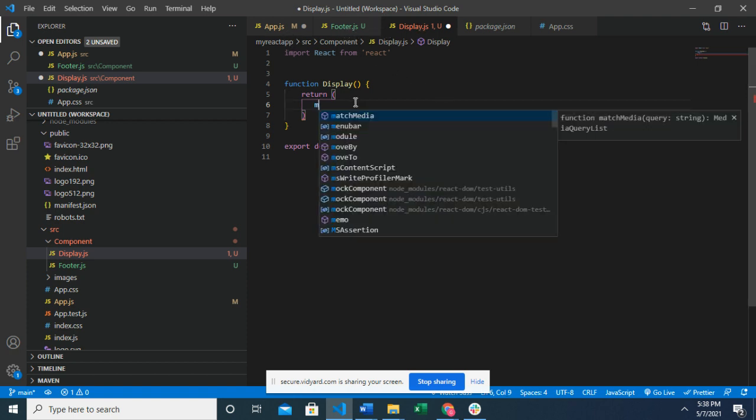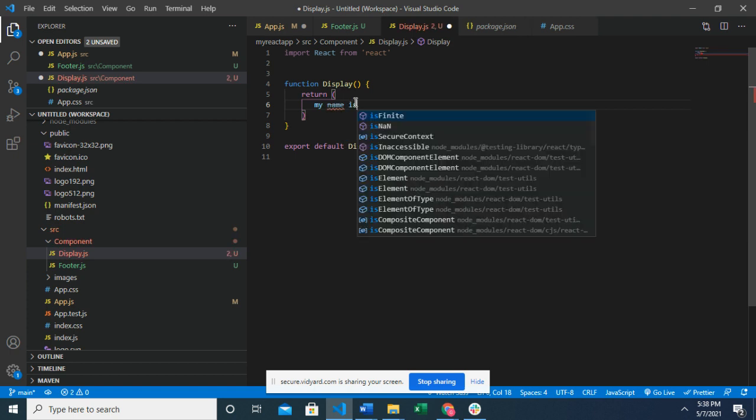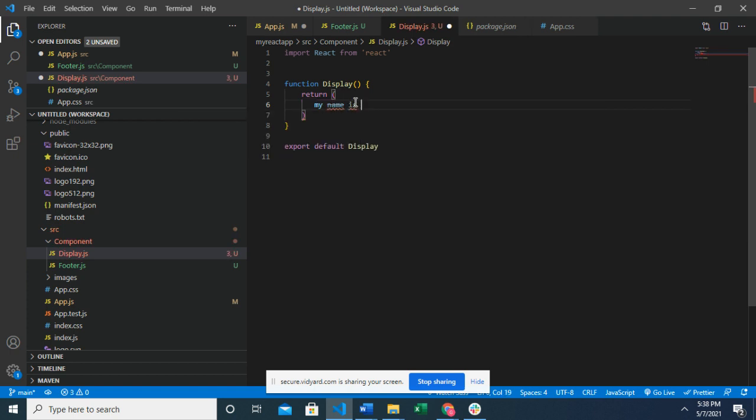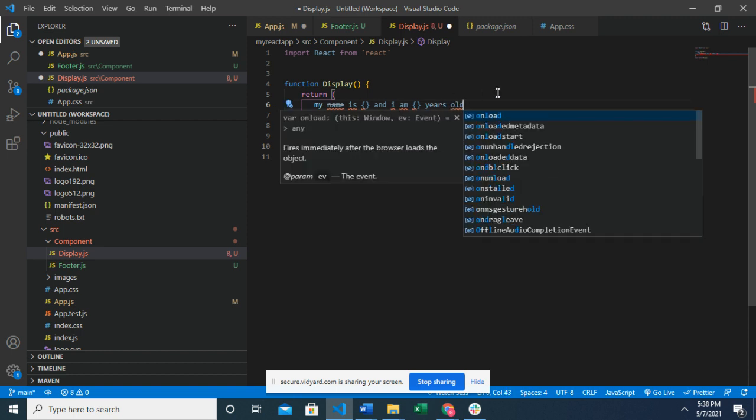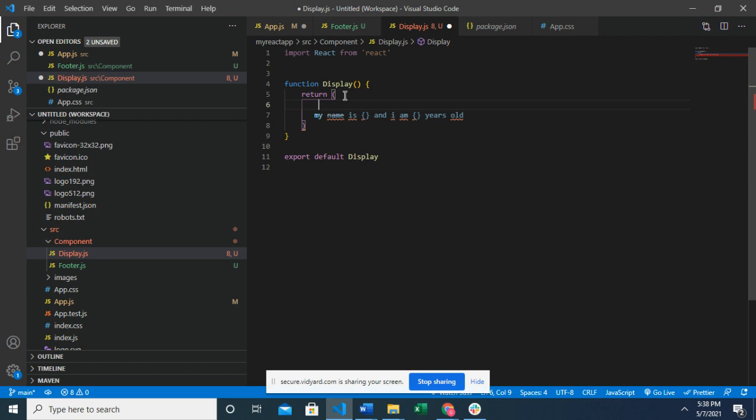Let me just say my name is, I don't know, there's a variable that's going to come in there, right? And I am this many years old, right? Okay, something is going to come in here, right?